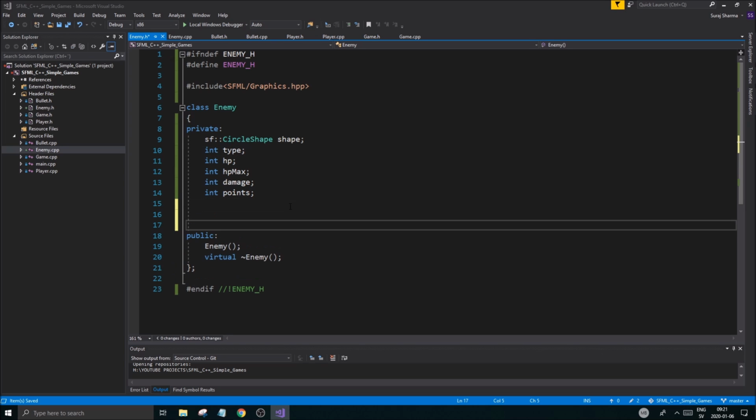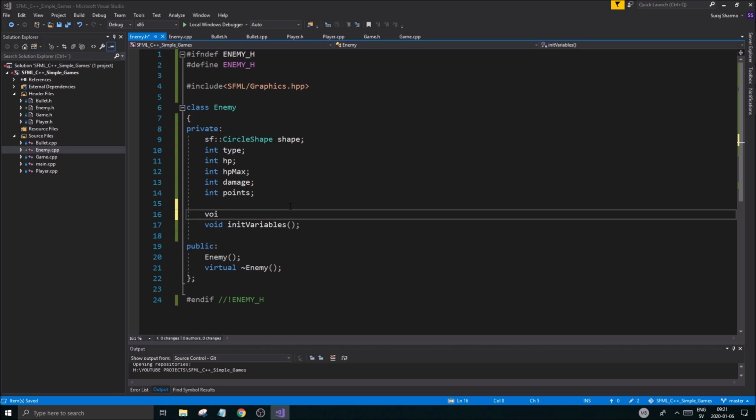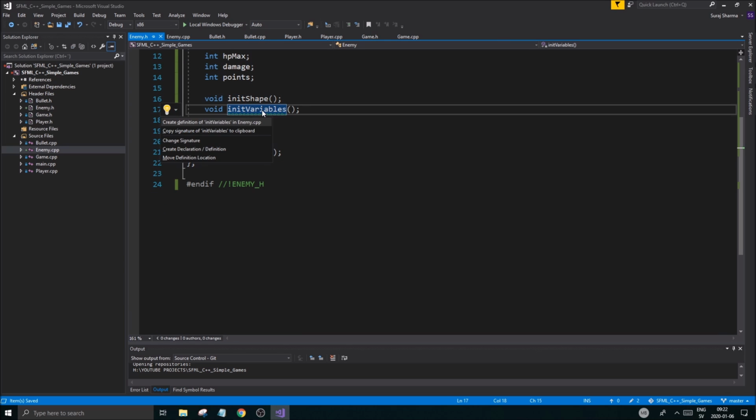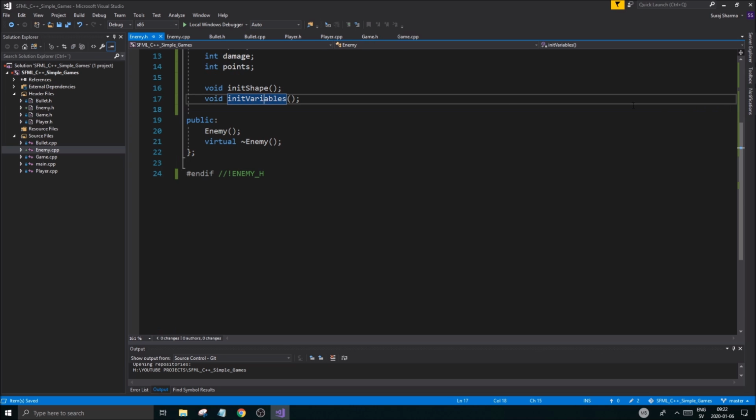We'll go from here. Then we do need a void init variables here, and I'm gonna separate this. So I'm gonna do an init shape here instead. It's questionable if we need that, but we'll see. We'll just go ahead and do this. And this. I might randomize it right in there.